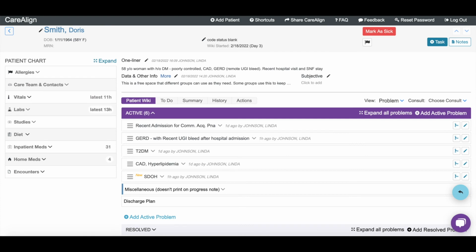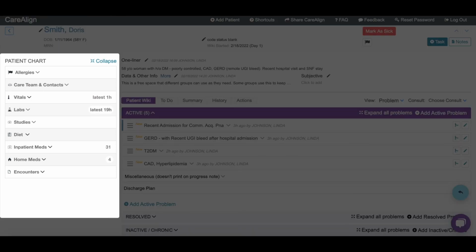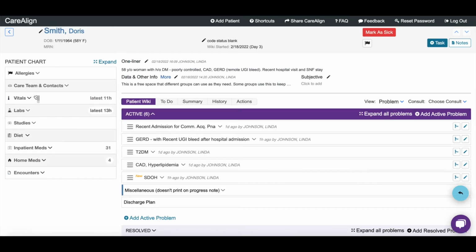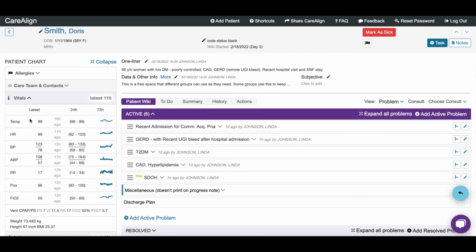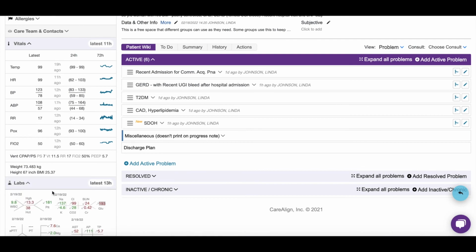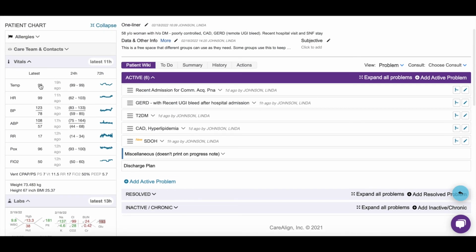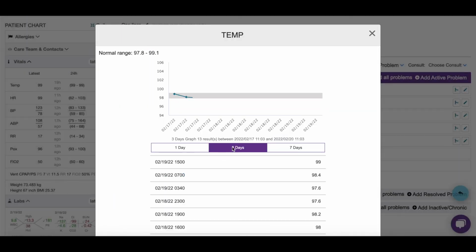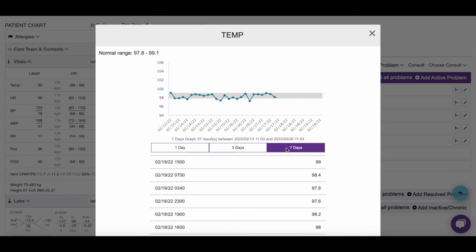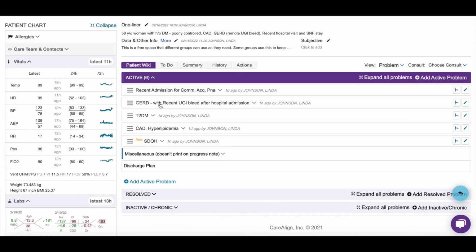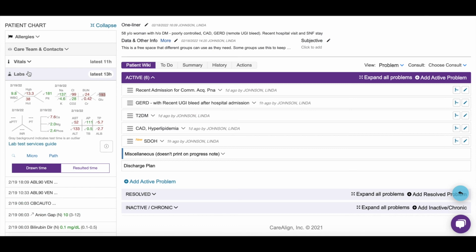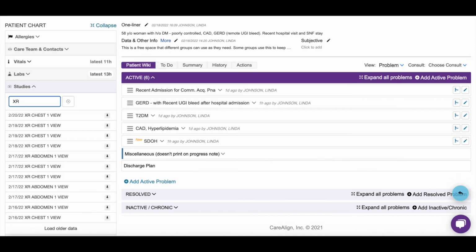In addition to task management and easy documentation, CareAlign's data visualization module unlocks the power of interoperability by bringing patient clinical data into the plan, giving providers two-click access to the most recent labs, vitals, and studies. Labs and vitals are aggregated into intuitive trend lines and fishbone graphs. You can quickly find the results of a study by searching here, which reduces unnecessary duplicative tests. Medication lists are also easily accessible here as well.